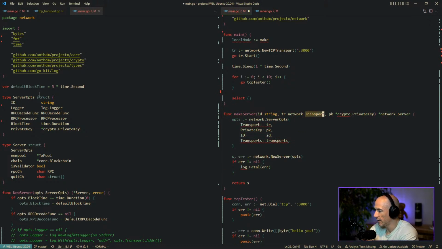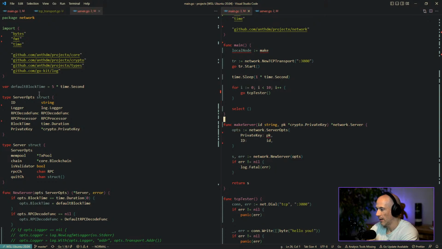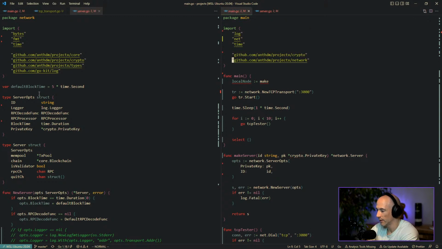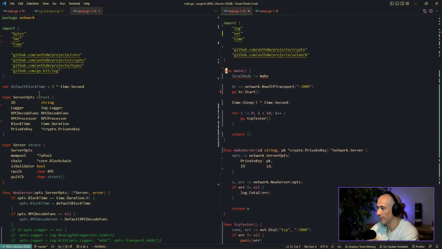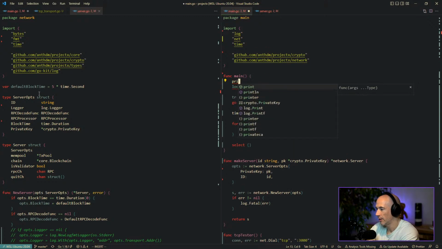And then we're gonna say, we don't need a transport. We want a crypto private key. Of course, we're gonna delete this, and this is not this crypto, but this crypto. All right, and then we can say something like make server. We need to give it an ID, and we're gonna say it's the local node, and then we say the crypto private key.